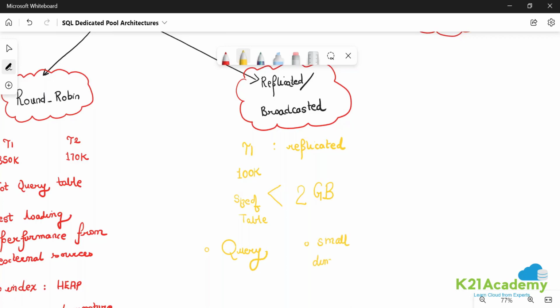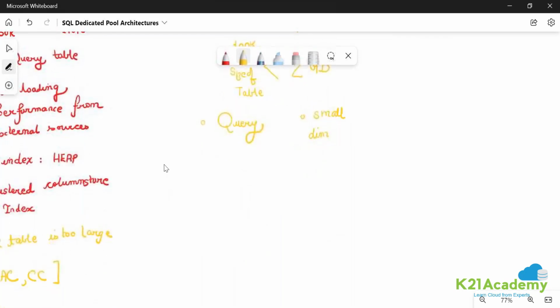Small dimensions, size of the dimensions less than 2 gigs. Okay. So if the size of your dimensions are less than 2 gigs, you go with replicated. Then what? Now things follow. If it is a query table, you place index on it. What kind of an index? Obviously the CCI, clustered column store index.